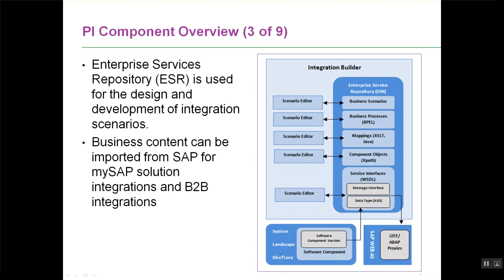One other thing, the enterprise service repository is dependent on the system landscape directory. So what is the system landscape directory? It is the SLD, which contains all the systems that are there in your landscape. It is the telephone directory of your customer landscape. From a systems perspective, the enterprise service repository reads what we call a software component version from the system landscape directory. Again, do not worry about this.